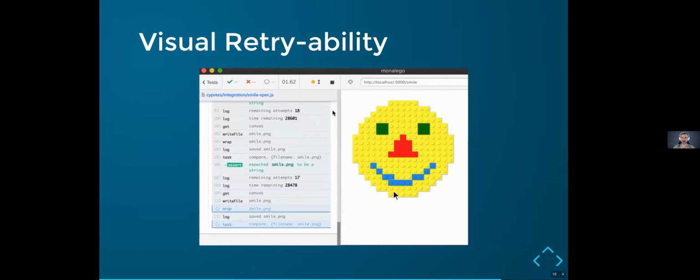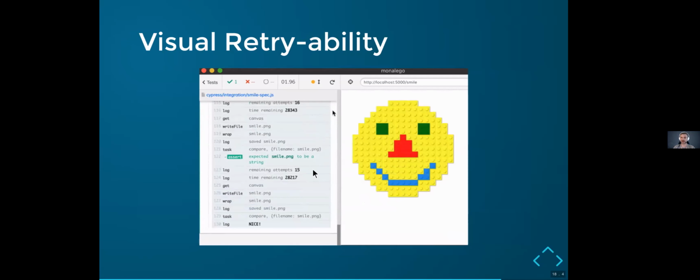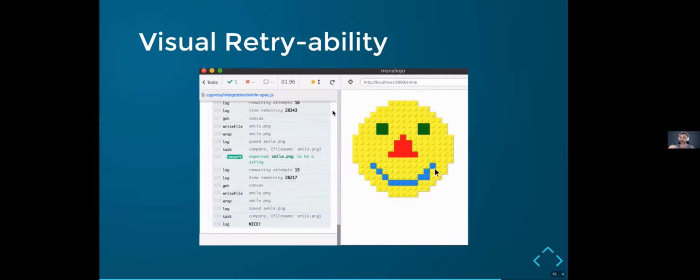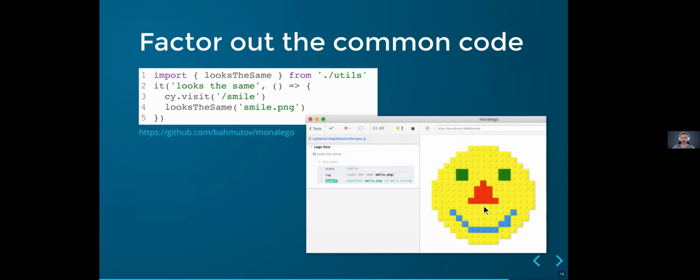So here's how it looks. Notice on the left, it keeps retrying, taking an image, comparing it, retrying. And when the smile actually looks like the smile has finished, then it finishes the test because it just found an image that looked like the smile we expected. We can factor out all that common code, and then it's so easy, just say it looks the same, and it will rerun visual comparison until it times out or matches the baseline. And we never have to explicitly hardcode the waits.